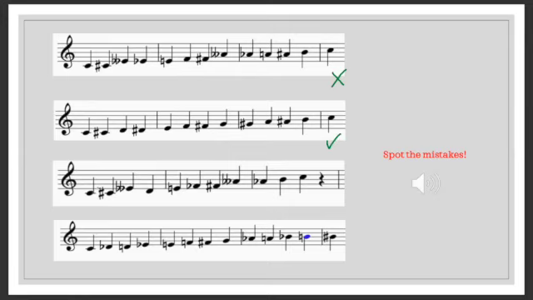Next one. Does it start and end on the same note? Yes. Are there 13 notes? 1, 2, 3, 4, 5, 6, 7, 8, 9, 10, 11. No, that's immediately wrong. Don't need to check anything else. And then finally, this one. Does it start and end on the same note? No. This is a C, this is a B sharp. Technically it's the same pitch, not the same note. Bye-bye, move on.